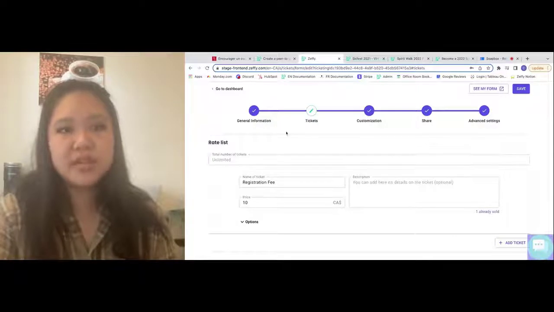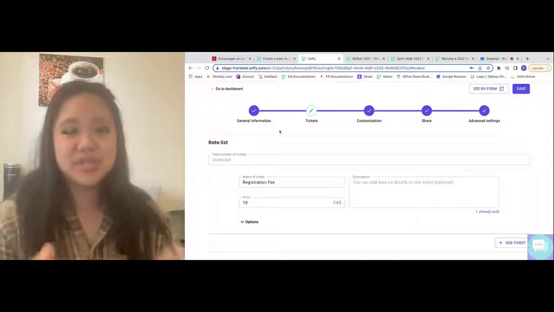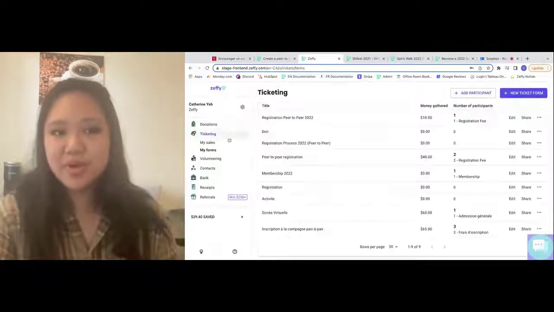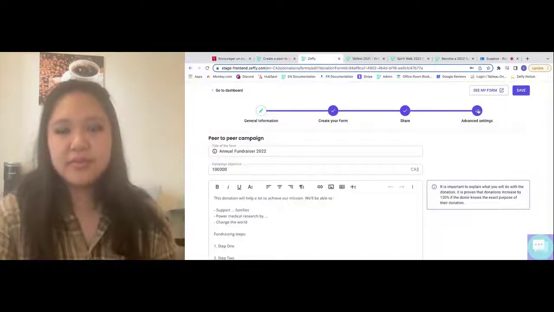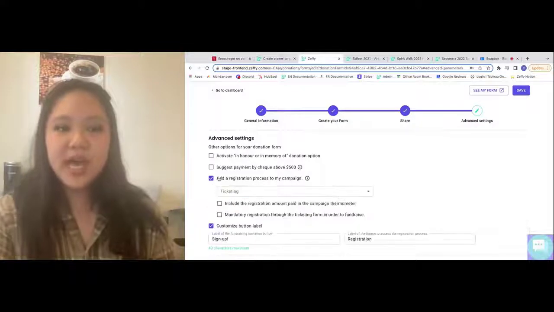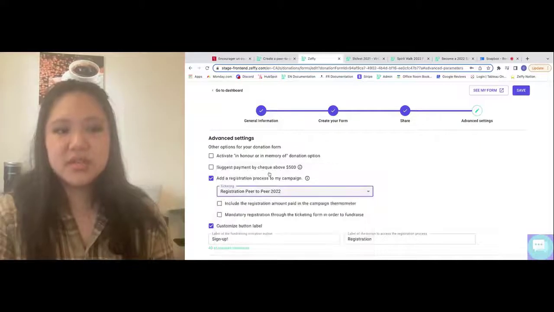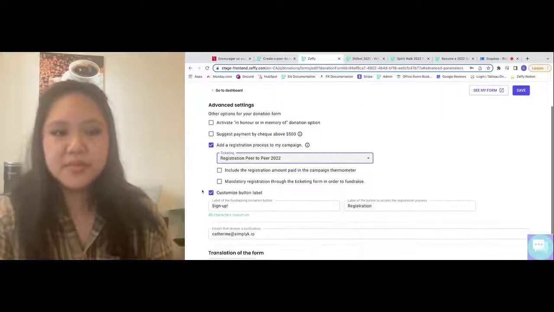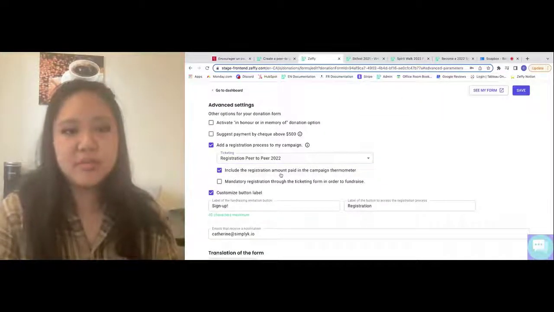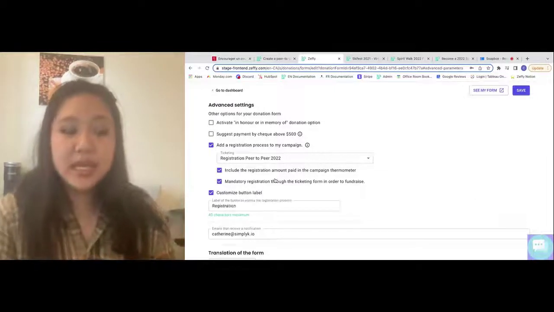And then once I've created this form, which works just like any other ticketing form, other than that you're naming it a registration form, you'll then go back to your dashboard, go back to donations, my forms, edit, advanced settings. You'll click on add registration process to my campaign, and then you'll select the form that you just created. So you'll link the ticketing form that you created here in the donation form section. And then you can include the registration amount paid in the campaign thermometer so that everything is counted into the campaign. And you can make registration mandatory.